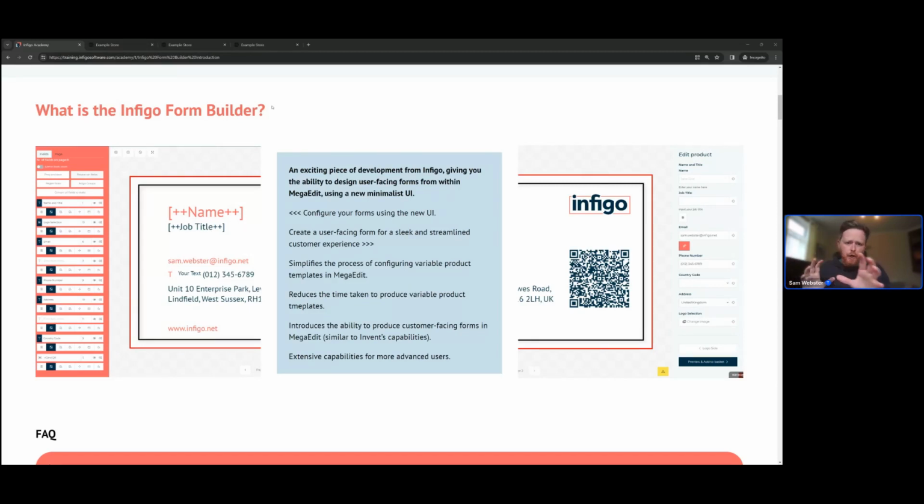So in a nutshell, and hopefully it's big enough on the screen for you to see it, over on the left-hand side, where you would normally configure parts of your MegaEdit product, you'll have a new tab, which allows you to configure your forms using a really simple user interface. And the end result is what we see over on the right-hand side here. So this is the user-facing form, which is a very sleek and very streamlined customer experience.